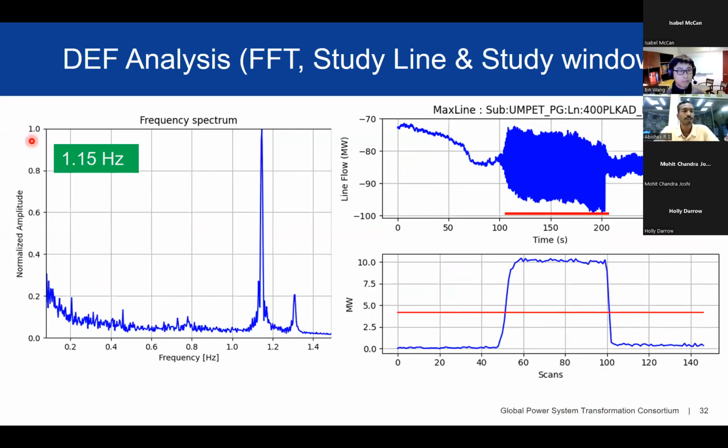The FFT was 1.15 Hertz, higher than last time, as it is a local mode oscillation. And the study line turned out to be the Udumalpet-Palakkad line, which is not the closest to the source, slightly far off. But it happened to be the study line, and the peak-to-peak oscillation amplitude is around 20 megawatt, very less when compared to case 1. But here the oscillation sustained for around 100 seconds, and then it suddenly reduced in amplitude.